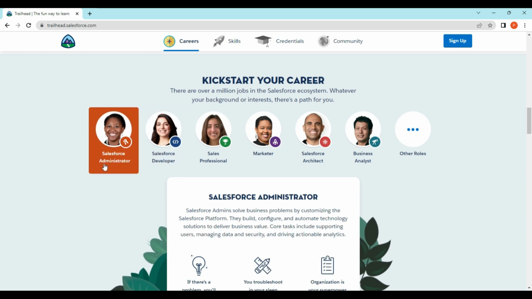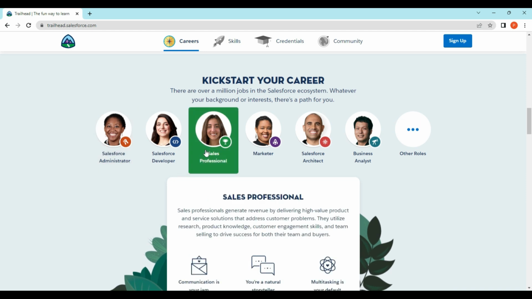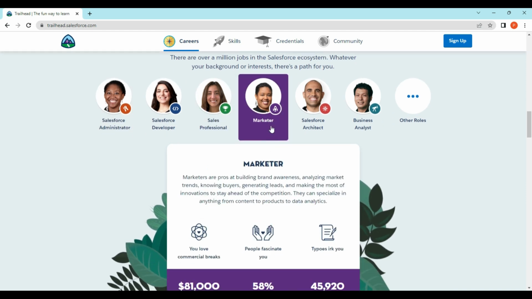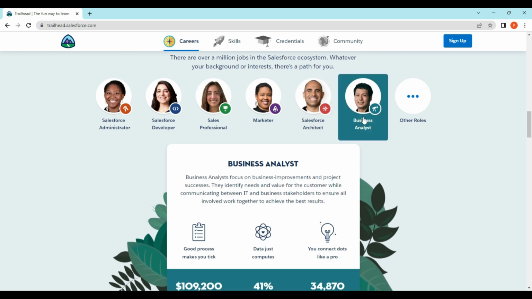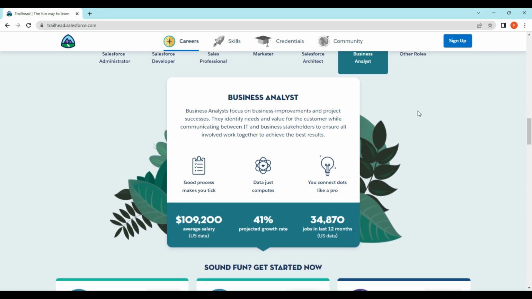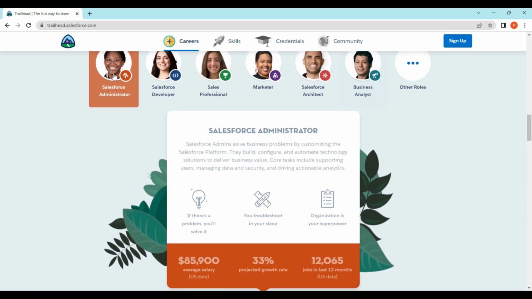For me, I have worked through the Salesforce Administrator, the Sales Professional. I've worked through marketing, through different tools in the Salesforce platform. I've worked with architects, and I've also been a business analyst and a Sales Cloud consultant. There are so many other roles as well. You can even see salaries. Let's take a look at the Salesforce Administrator facts here, and I would actually agree that a lot of these facts are super accurate.